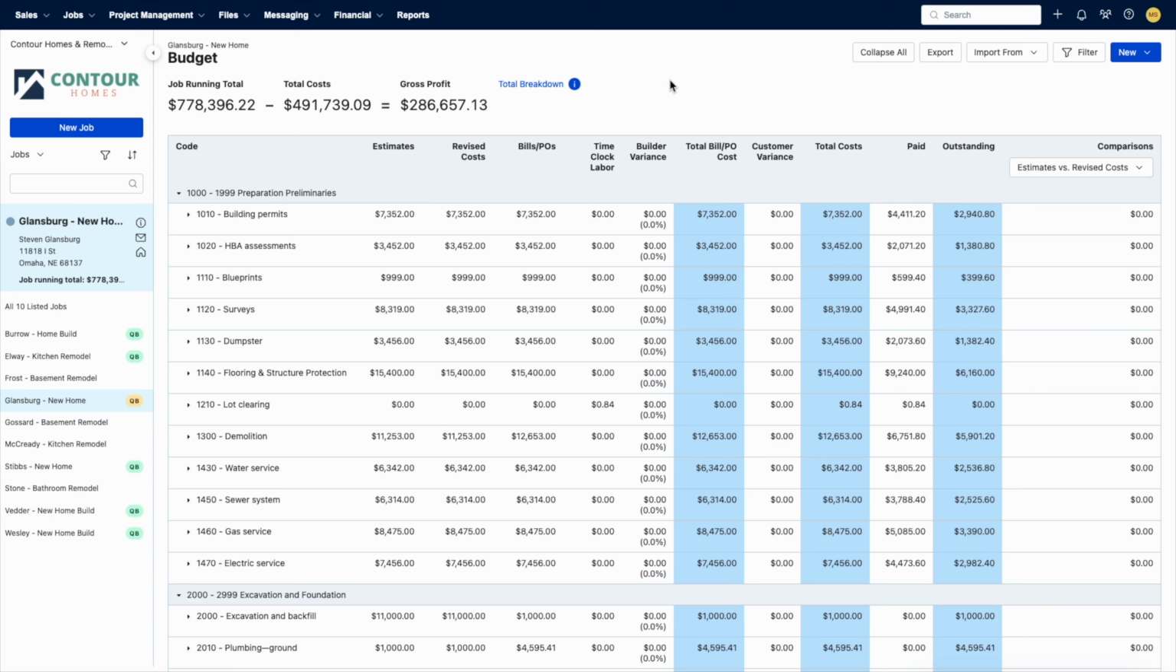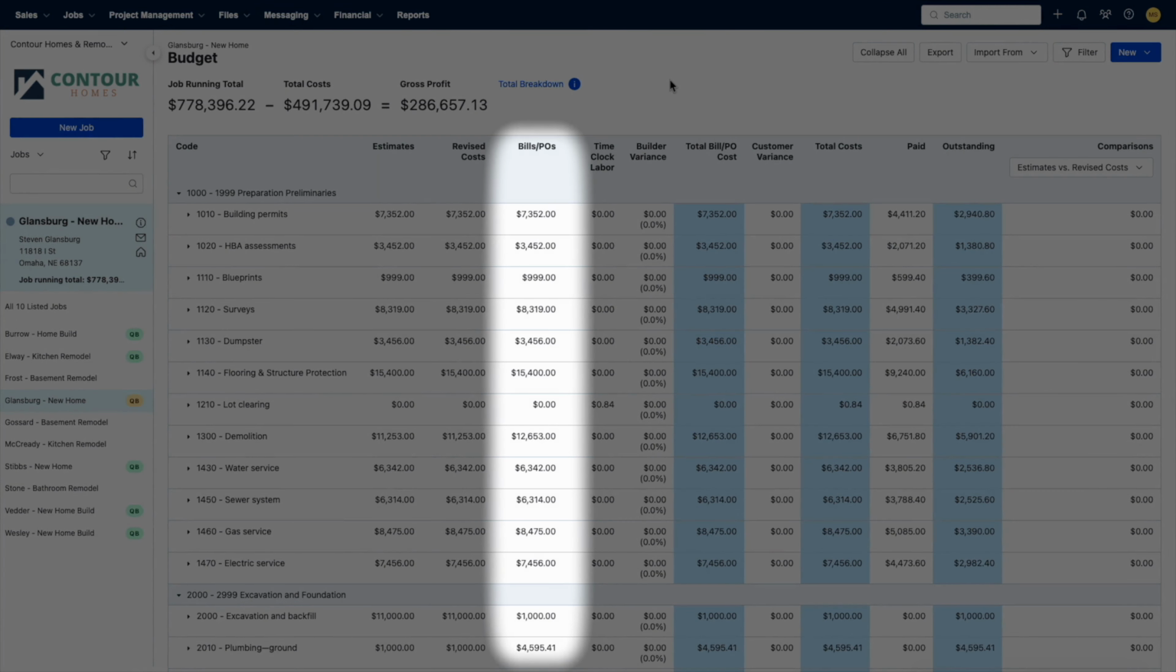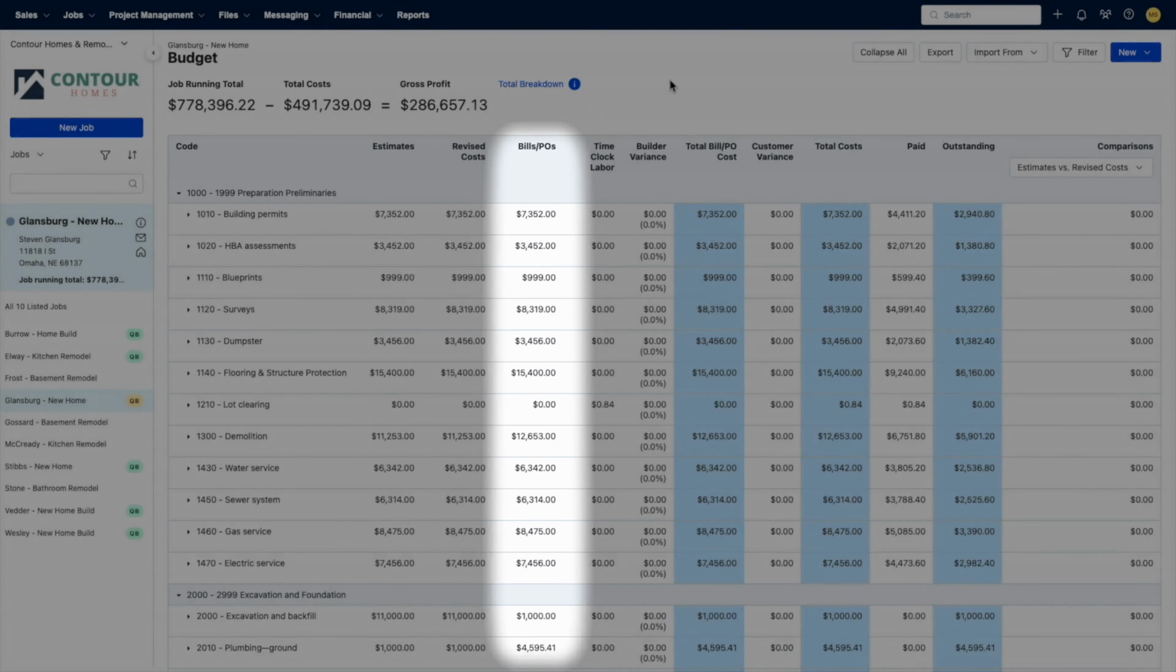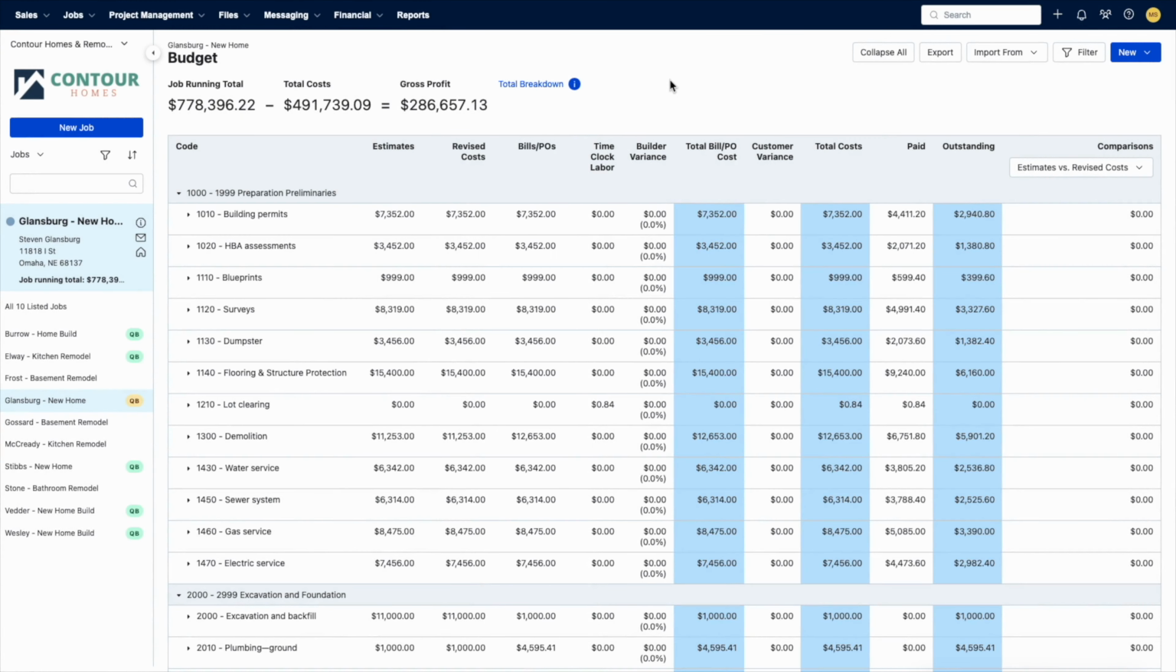Moving to the right, the Bills POs column is your way of adding actuals. Refer to this as your in-scope costs. Once you begin creating bills and purchase orders, the amounts of those bills and purchase orders will be populated in your Bills POs column. So at this point, you're not only seeing your estimated costs versus your working budget, but now you also can see your actuals next to those other numbers.